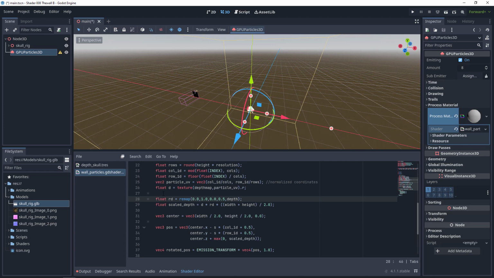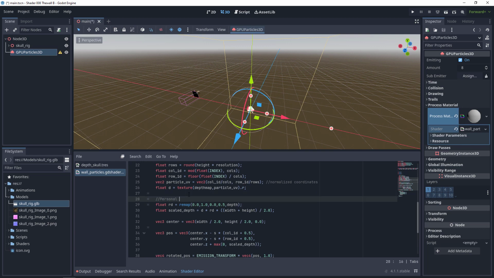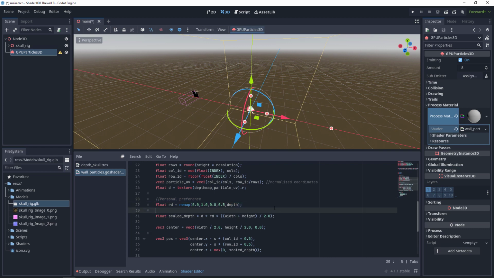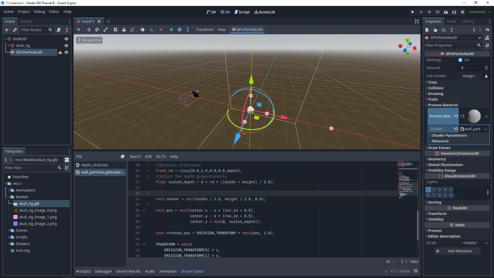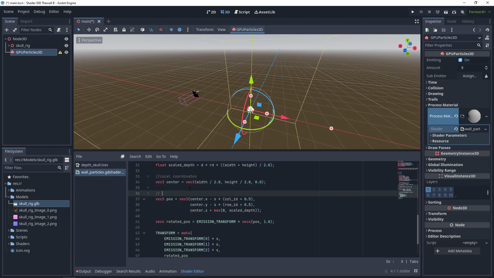I get the texture in the variable D and then make some adjustments with the remap function. Then, scaled depth is used to change the depth proportionally with the width and the height. The variable center is the local space from where we are going to place the particles. We position each particle using the col ID and row ID for the X and Y plane and the depth for the Z-axis.